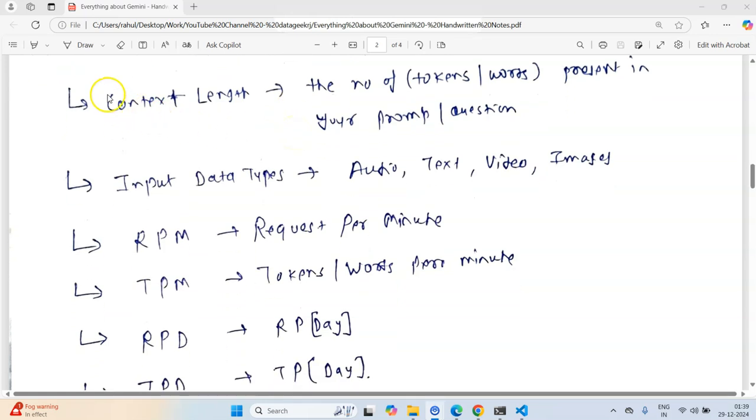Now this context length can be of two types. You can have an input context length and an output context length. Input context length is the number of tokens present in your input query, and then the model will respond in a certain length. The number of tokens within the response is known as the output context length. I did not write those two separately because I did not think it was much required.